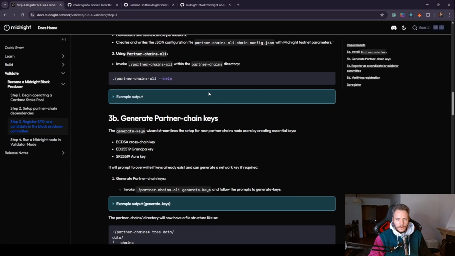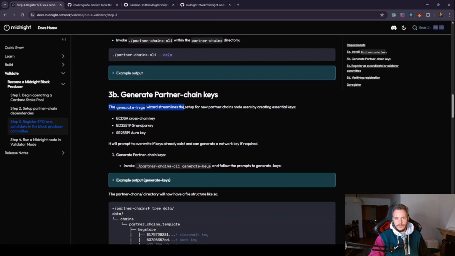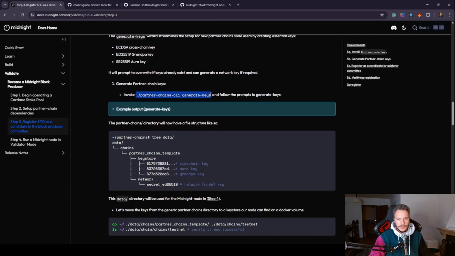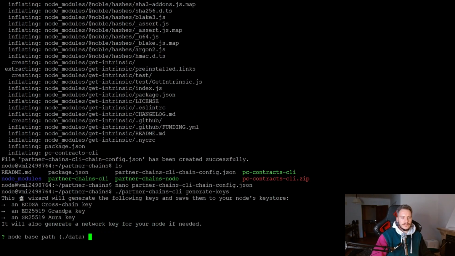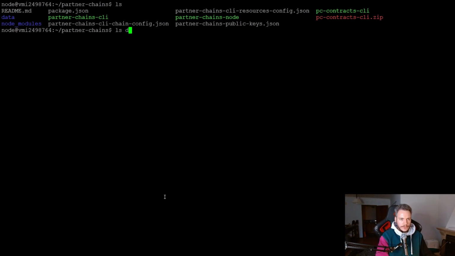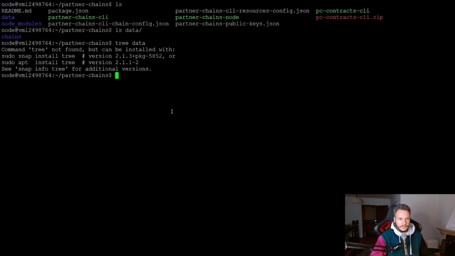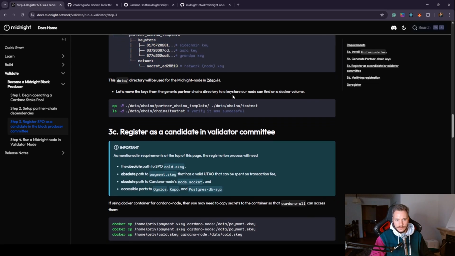Okay, so we got the binaries, and the first thing we need to do is generate the keys. There is a set of 3 keys: the cross-chain key, grandpa key, and aura key. And we just use this partner-chain CLI generate keys command to create them, and it will create them for us. So we can just run that. It will ask for a base path where we want to store the keys. You can just use the default data. So if we check data now, we have these chains. Actually, I think, okay, we can do tree data. I don't have tree installed. I'm not going to install it now. Basically, this is the structure that's created from the command.